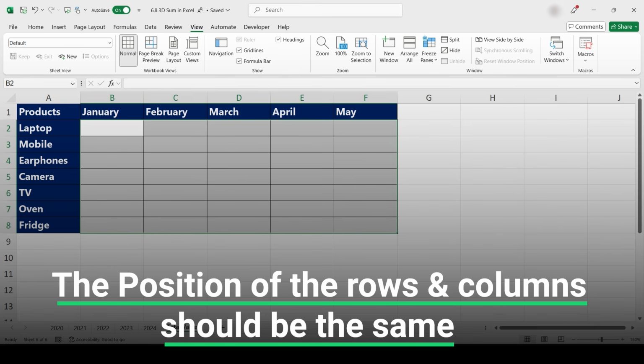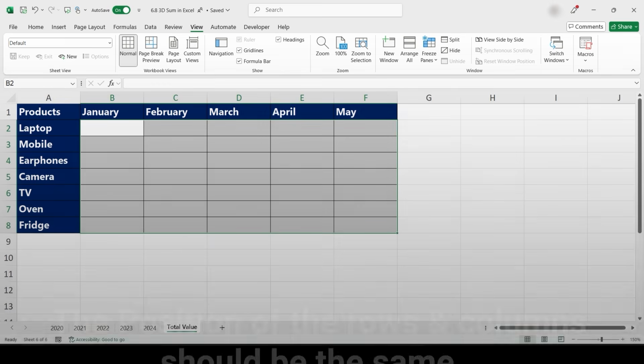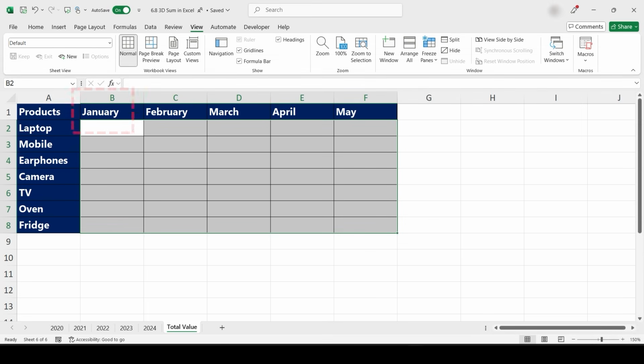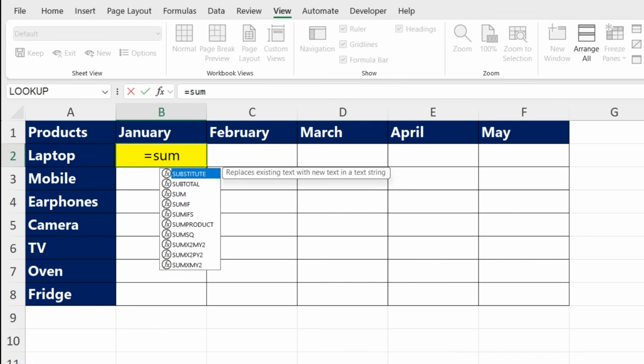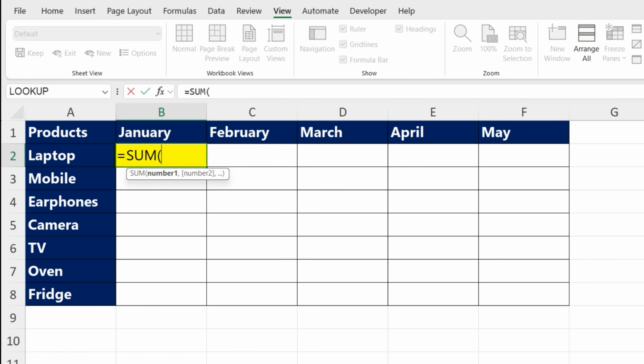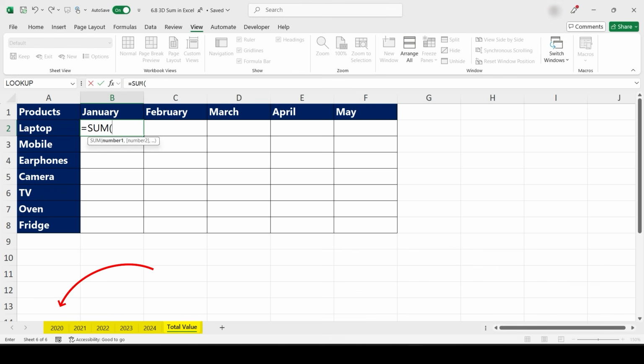The position of the laptop in all the sheets will be A7, and TV is in its own fixed place. The position of January will always be B1. So how do we do that? Now carefully observe. We go to cell B2, type equals SUM, and press the Tab key. Sum is a function, and we are talking about 3D sum. What is 3D sum? I want the sum from all the sheets and all the columns and rows. So columns and rows become 2D and sheets become my 3D. So, equals SUM.